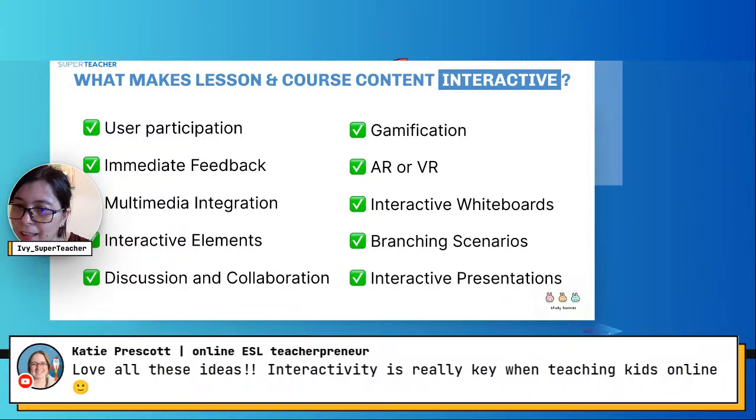Let's see if we have more comments. Katie says, love all these ideas. Interactivity is really key when teaching kids online, right?